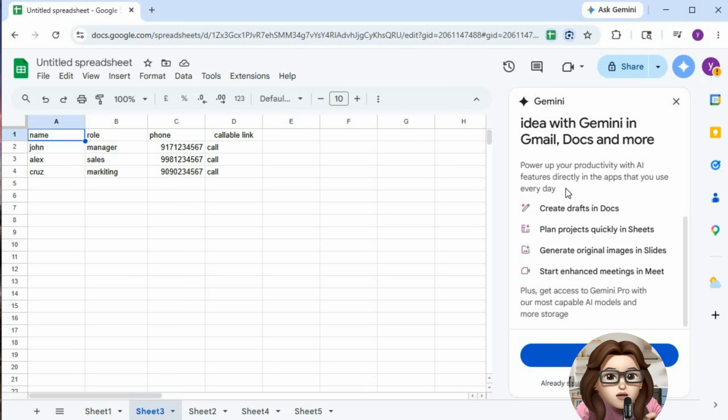If the result isn't perfect, just rephrase your request. The clearer your instruction, the better the output. That's it. Using AI in Google Sheets makes organizing data faster, smarter, and much easier without doing everything manually.